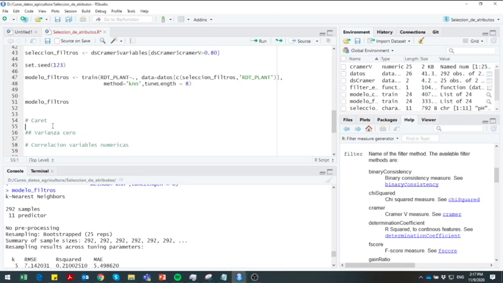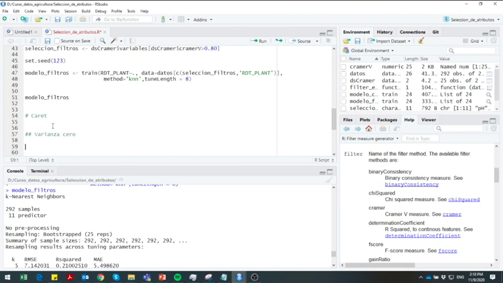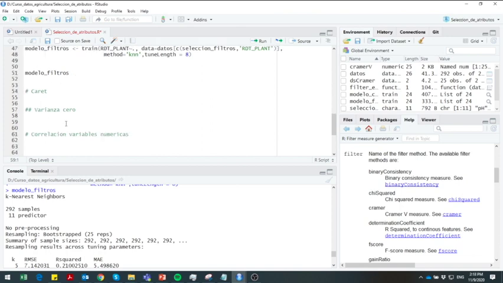With the caret package, we also have the possibility to do attribute selection, but specifically I'm going to use two functions that are very useful and that are within this package. The first one is the one to identify variables in a database that doesn't have too much variance. So this function can be called with this command, nearZeroVar.